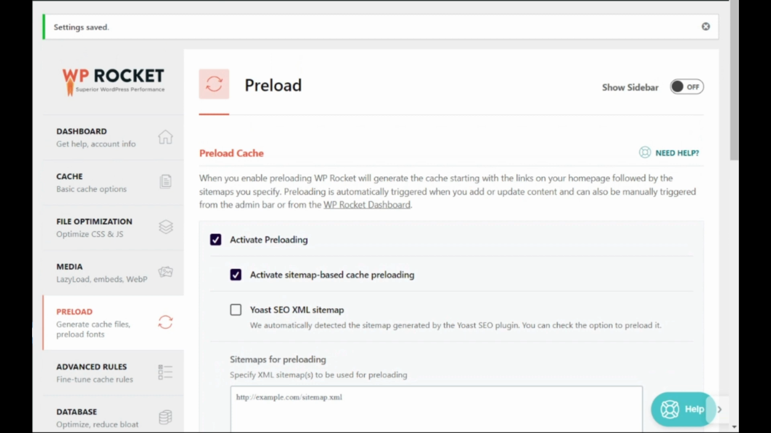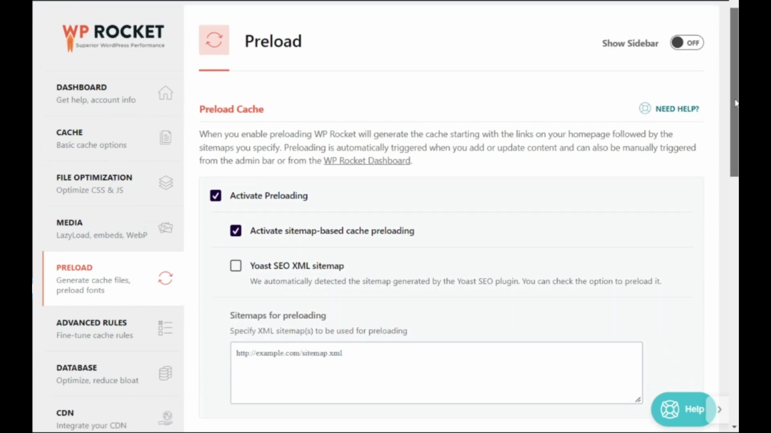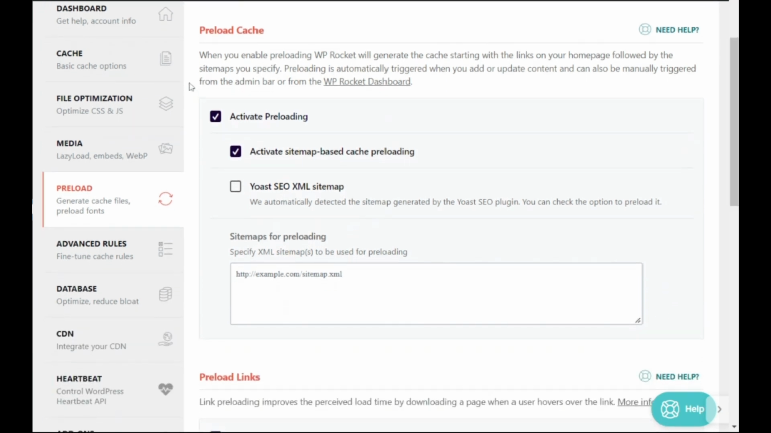Now with Preload, WP Rocket will start generating your cache immediately. This is done by default. So when you get to the Preload tab, you're going to see that they've already activated preloading, which means that they have started to generate the cache for your web pages.